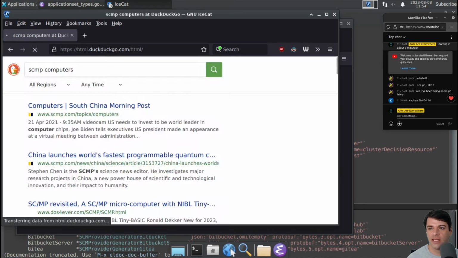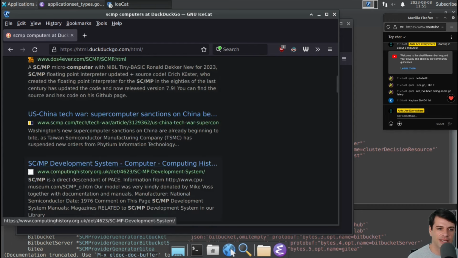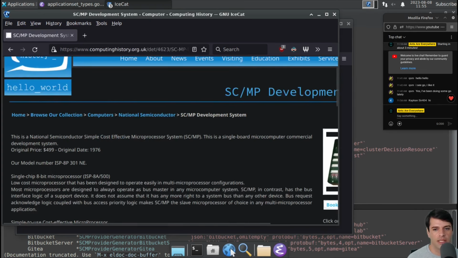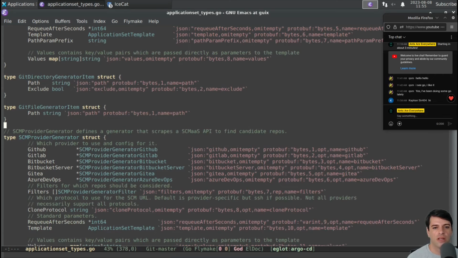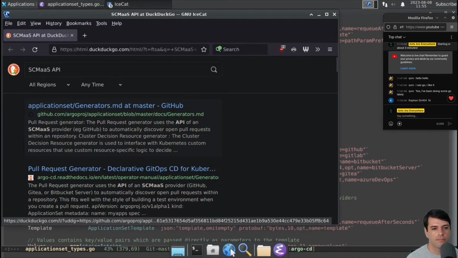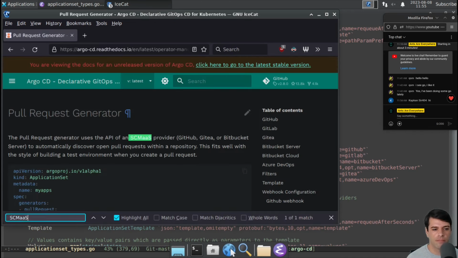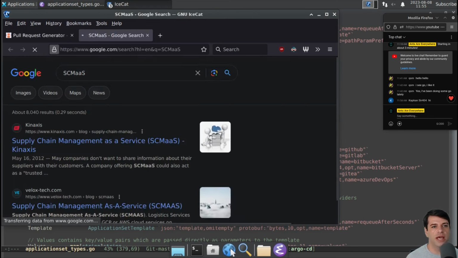Computers. Hello, Capkin, server 4. Not found. SC/MP? It's a direct descendant of PACE. A single board microcomputer. So let's look at SCMP provider. That scrapes SCM mass API to find candidate repos. Source control something or Bitbucket. I'm guessing that, so this seems SCM mass.